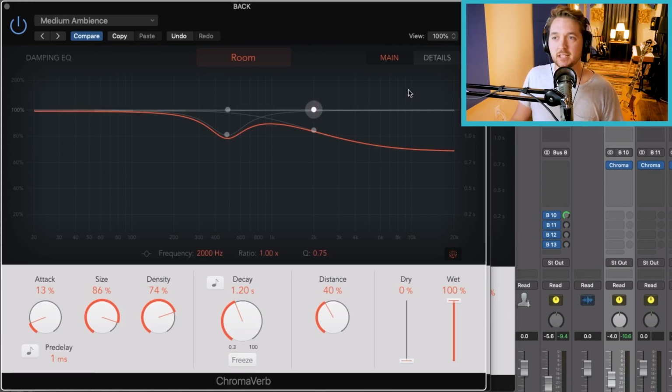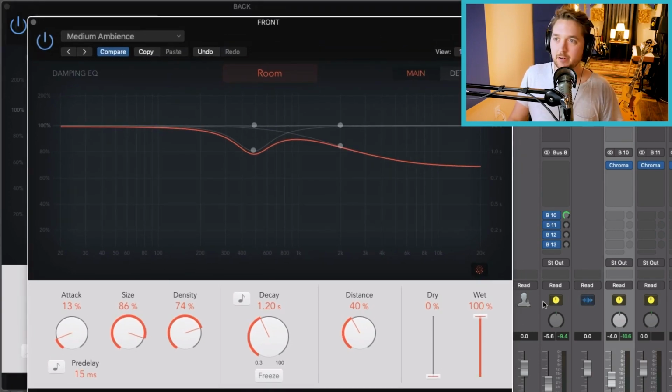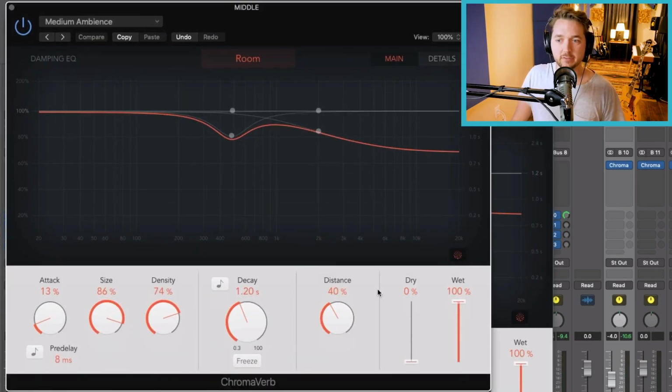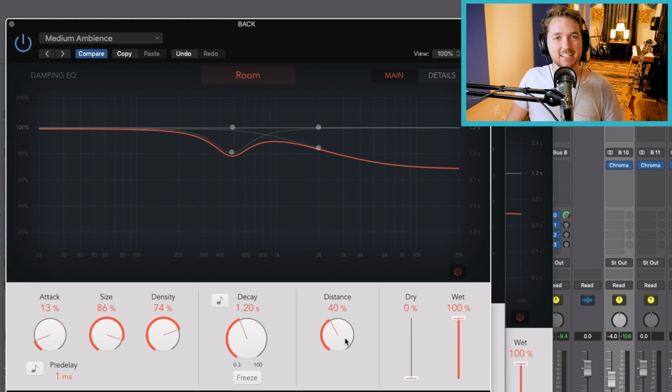Now, real quick, just while I'm thinking about it, I'm also going to change up my distance parameter. For my front reverb, I want a very, very low distance parameter. I might be tweaking these settings in a little bit. I'm just getting a good starting place. Let's say that I'm going to set this to about 10%. For my middle reverb, let's put it at about 35%, maybe 40. And then for our back reverb, let's set that to about 80%. That's probably pretty good.